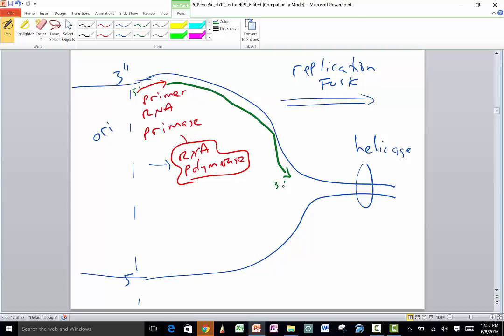Now let's pretend that, and then, well, I guess we won't pretend, we'll just do it here. And so now here, we can make another primer, but we have to make it going in the other direction. It's still done by primase. And then DNA polymerase can make DNA going in that direction.